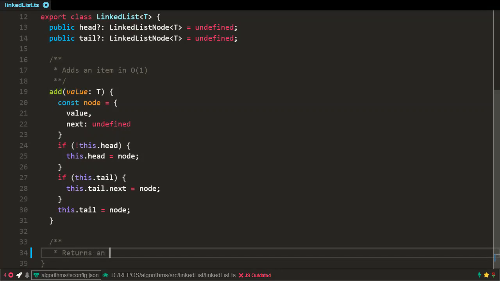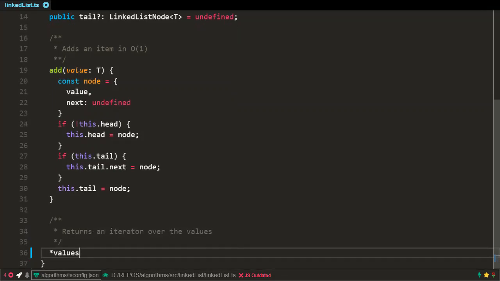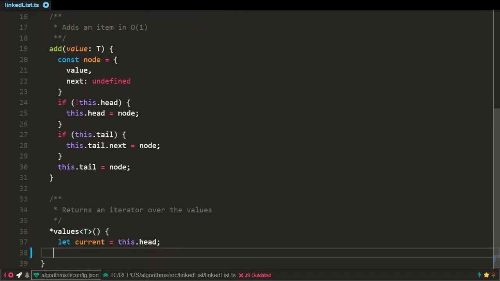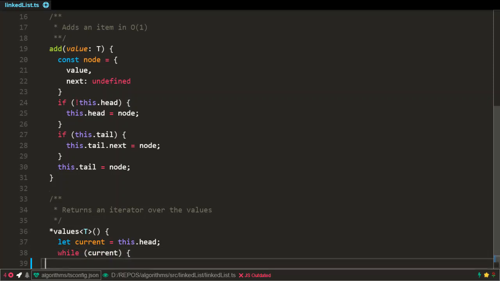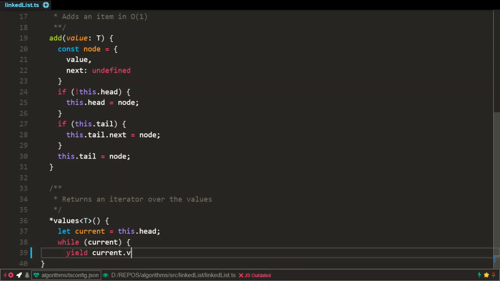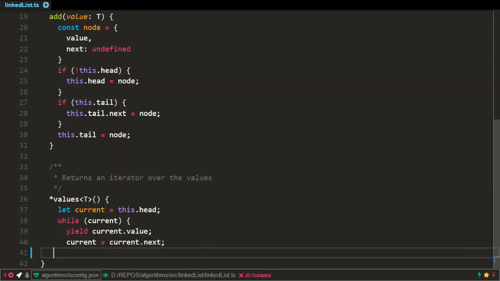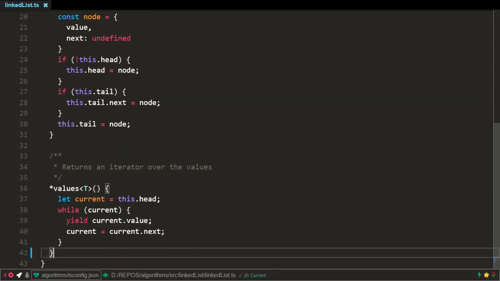As an added convenience to our users, we can also provide a method that generates an iterator over all the values in the list. We simply start at the head, which demonstrates a good reason to have a reference to the head. And within a while loop, as long as we have a current item, we simply yield its value. Finally, we update our current to the next value, which may or may not be there.